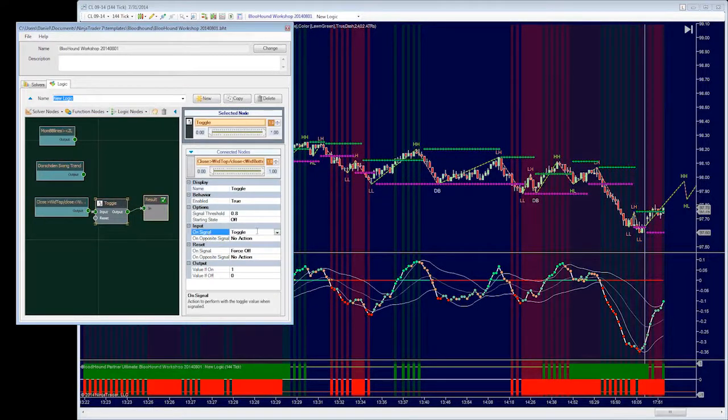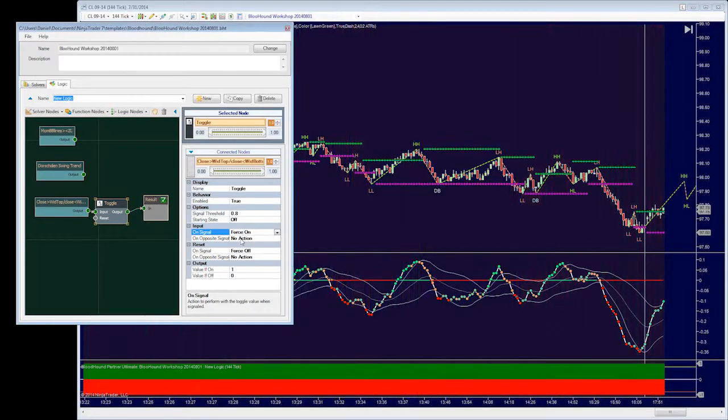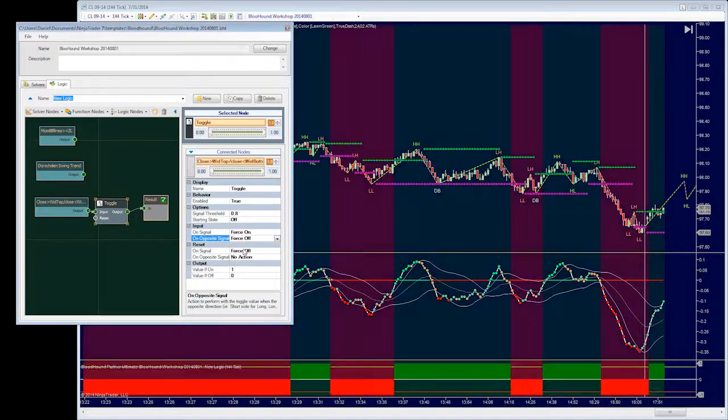And I'm going to set this to force the signal on. But now, when we get the opposite signal, I need to force this signal off. So I set the opposite signal to force it off. You see that? So now when we get the short signal here, we're forcing that on until we get the next long condition.